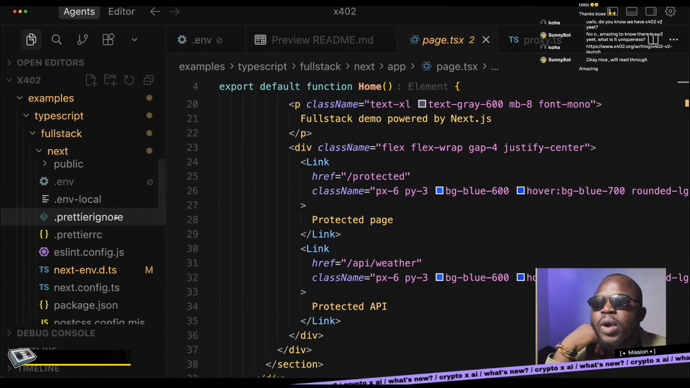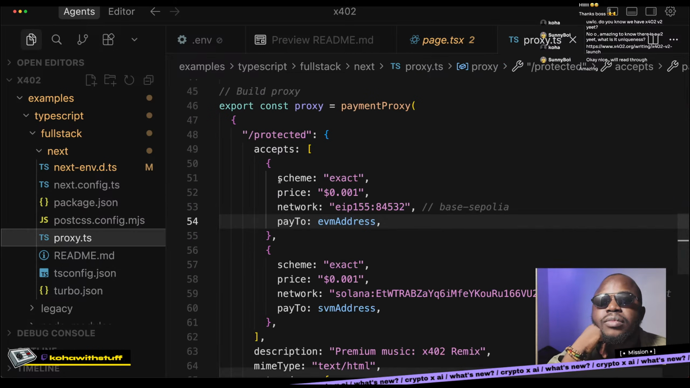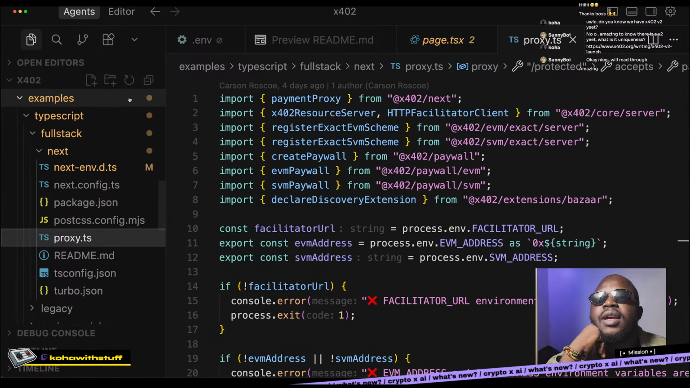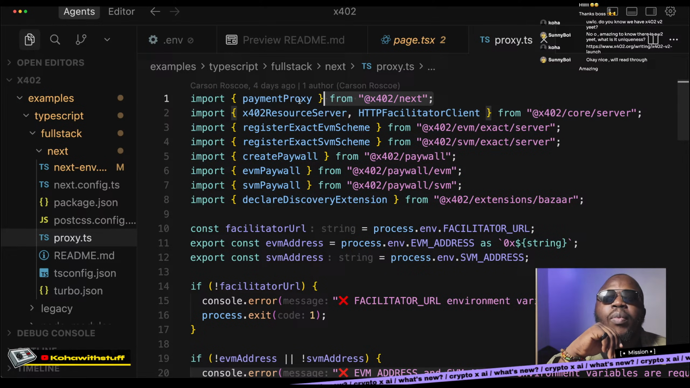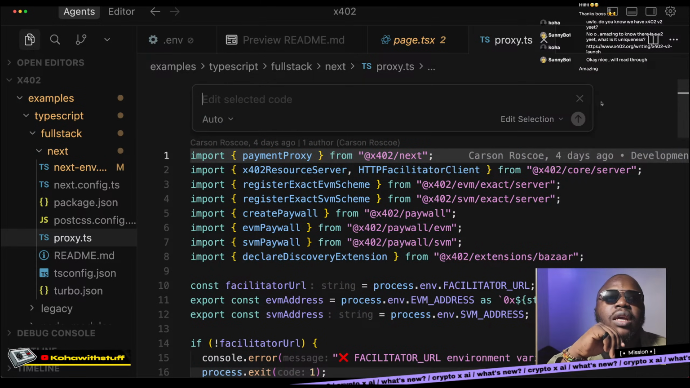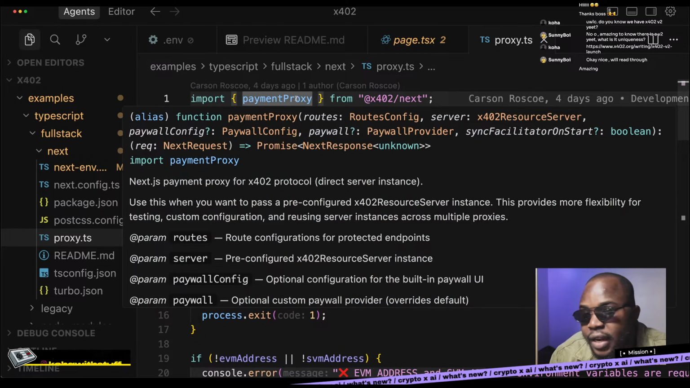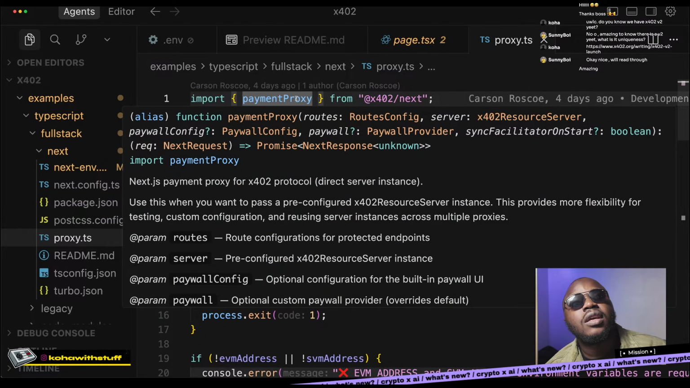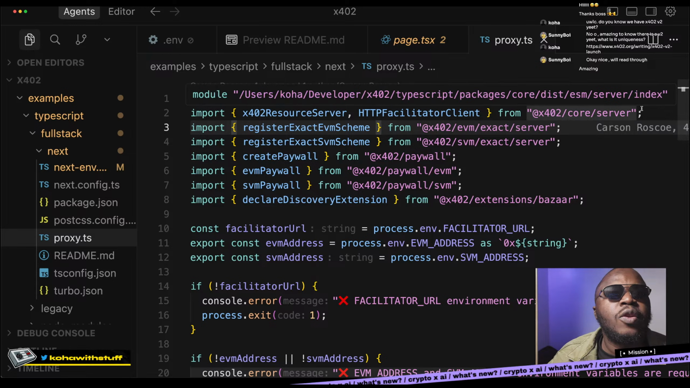Where the source is, is in this proxy.ts file, right? Proxy.ts. So you're importing payment proxy. And it used to be payment middleware, but Next.js 16, is it 16 or 15, has switched things up. It's no longer called middleware, it's now called proxy. So know that.